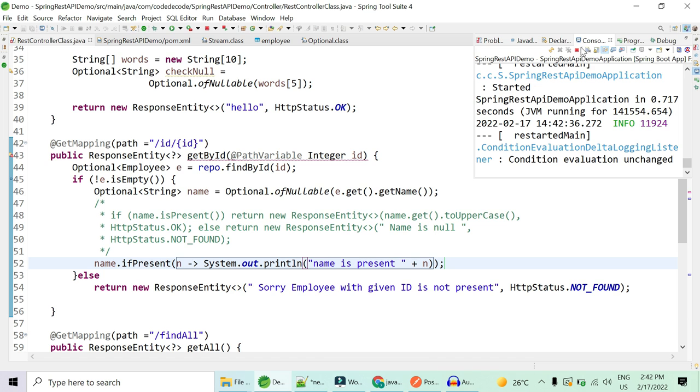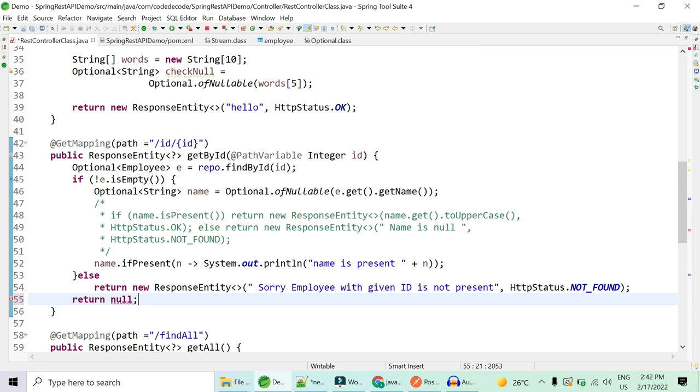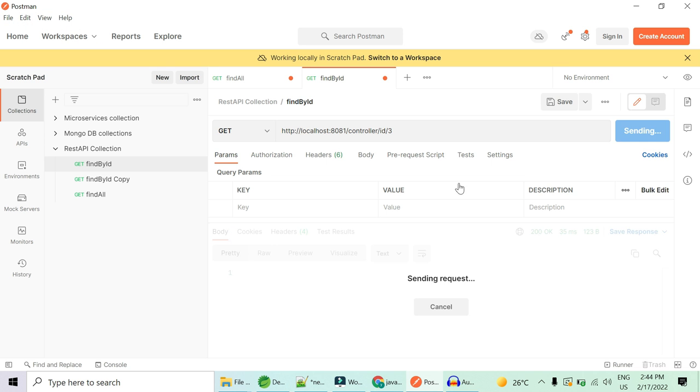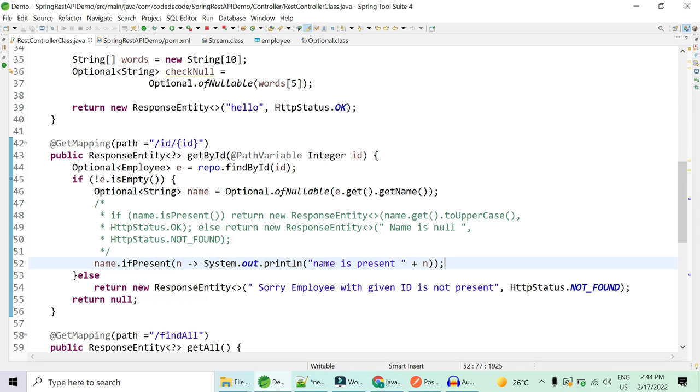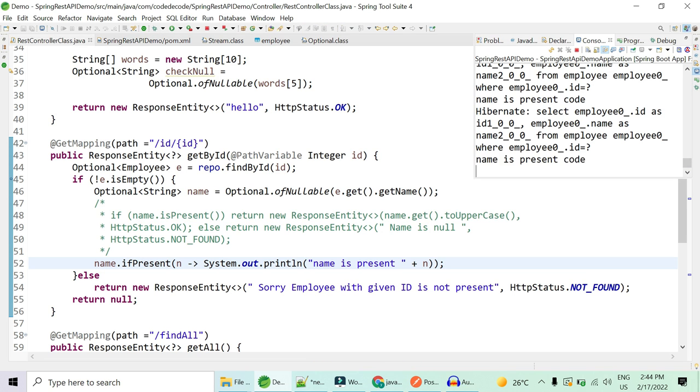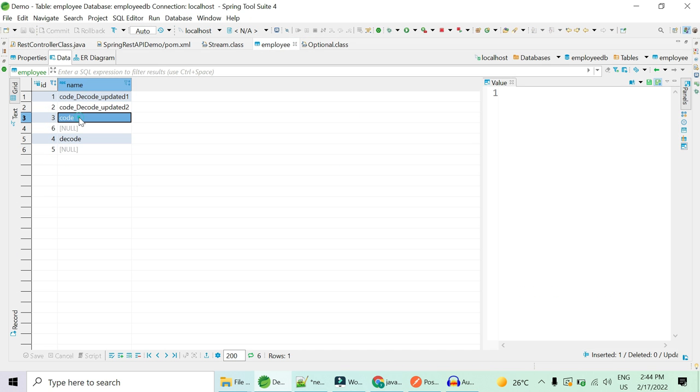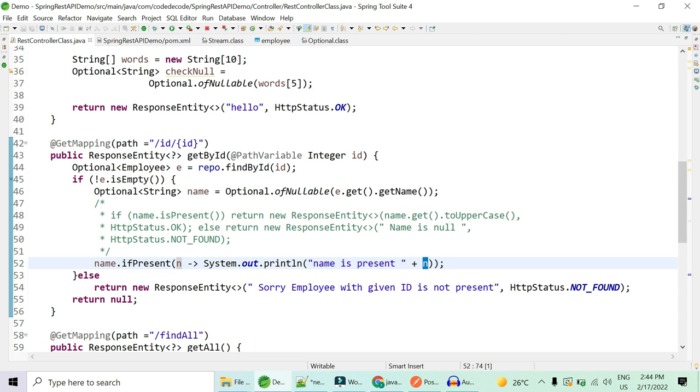Let's see the console now. I'll clear the console. Currently, I'm going to return null and we're going to check this on the console. Let's quickly hit it with 3. And let's see the console now. It says name is present and the name is code. We have hit it with 3 and for 3, the name was code. Hence I can show that if name is present, you should print the name. So this is the ifPresent method for you.